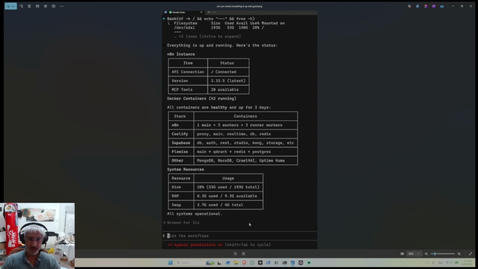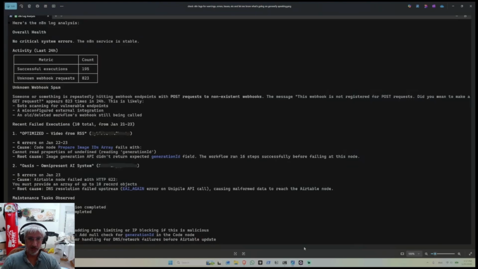Then the next prompt I tested, which is a good one, is: check n8n logs for warnings, errors, issues, etc., and let me know what's going on generally speaking. So it did what makes sense. It checks the last 24 hours. It checked all the executions, and it saw a bunch of issues with unknown webhook requests. That is actually the optimization I made using this repo. I accidentally published it, which I shouldn't have done because it wasn't finished. But that was causing all sorts of errors for the past 24 hours.